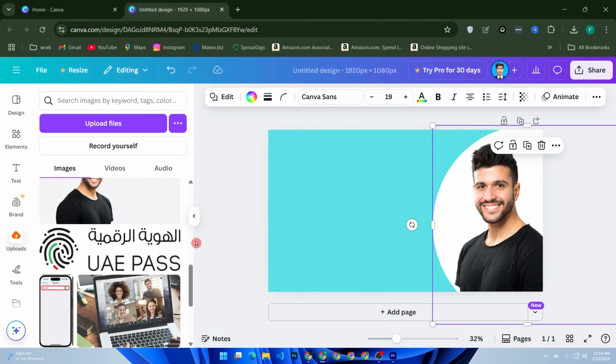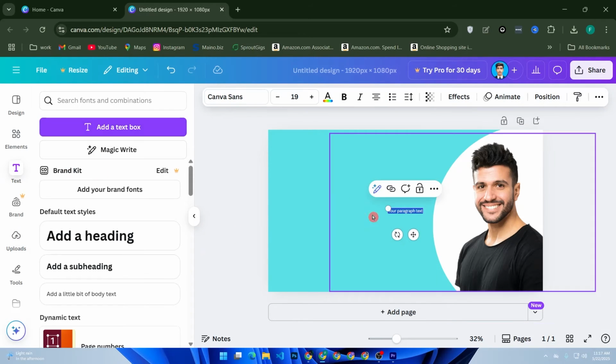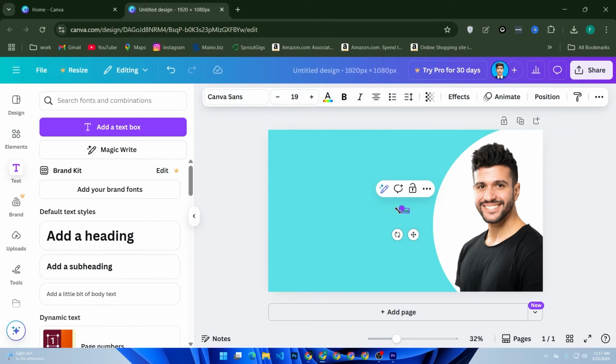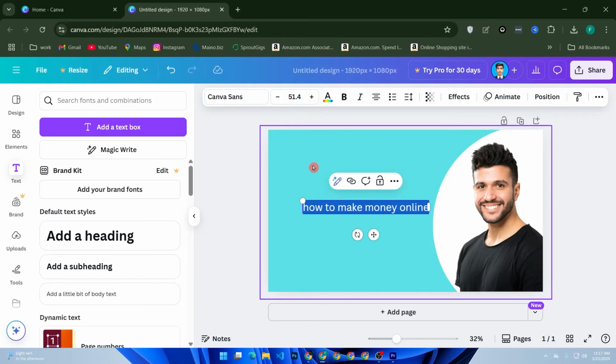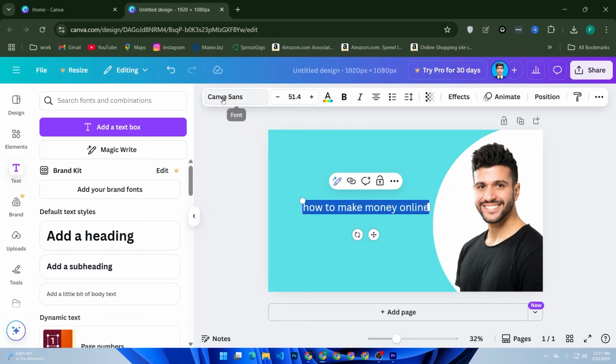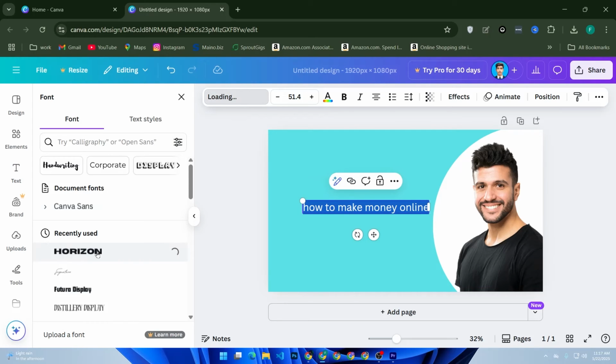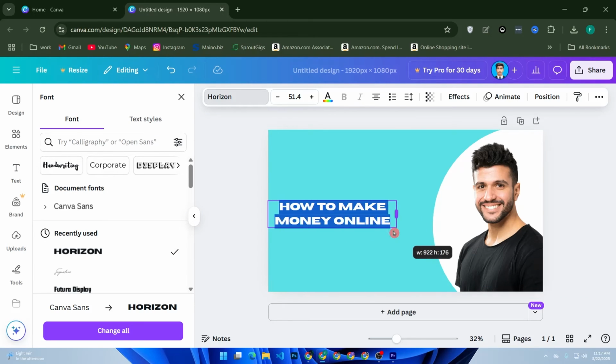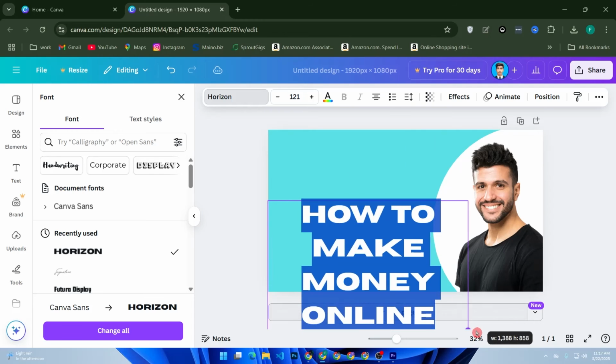Now add your text here. Click the text box and write your title here: How to make money online. Now resize the text. Select all and change the font style. Resize the text, look like that, and resize it.